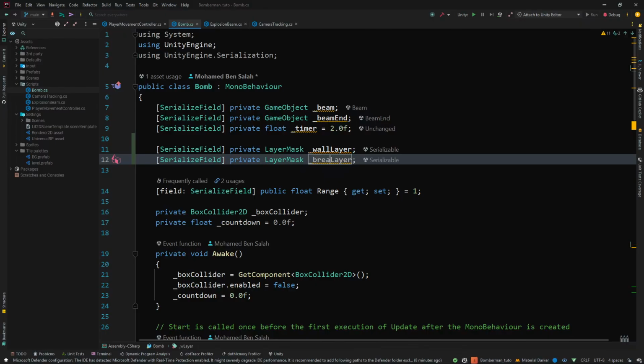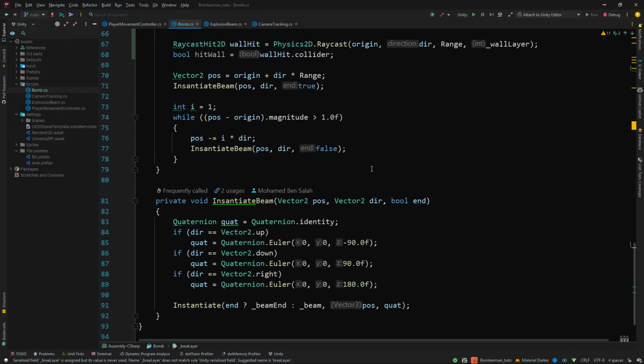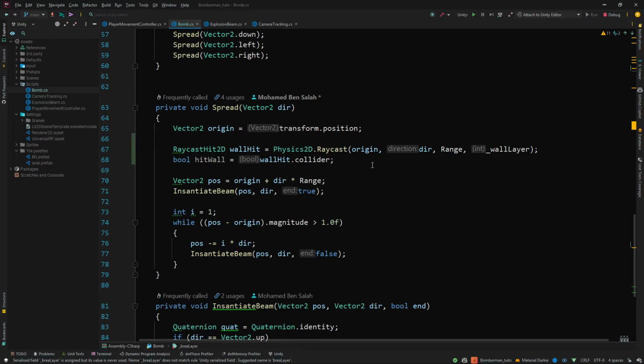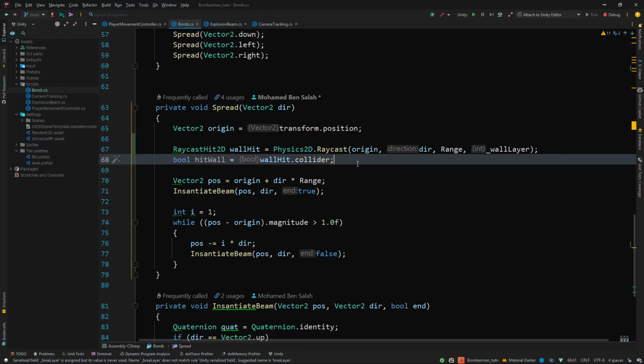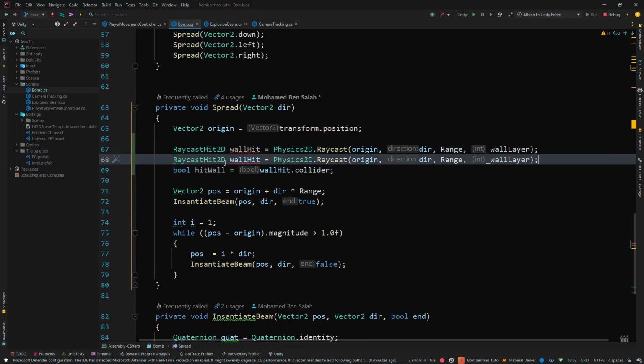I'm not adding them together in the same layer because the behavior will be slightly different, because on a wall we don't want the explosion to appear on the wall but on a breakable. We want it to appear on the breakable but not past it. So breakable layer and go back here. Sorry, I'm sick. We will create another raycast. We will call this one breakableHit. We'll use a breakable layer here.